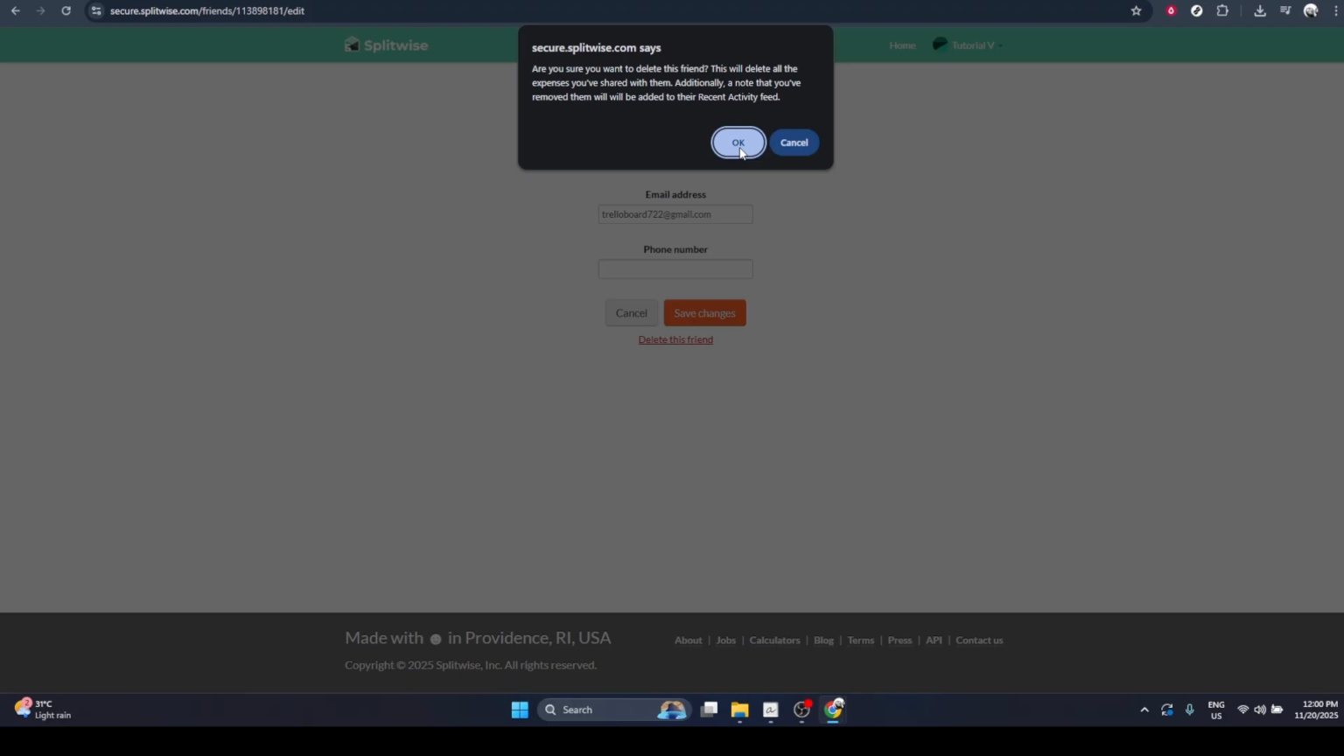After this, that person will no longer appear in your active friends list in Splitwise. And that's it. You've successfully removed a friend in Splitwise. You can repeat the same steps for any other inactive or outdated connections to keep your account organized and easy to navigate.